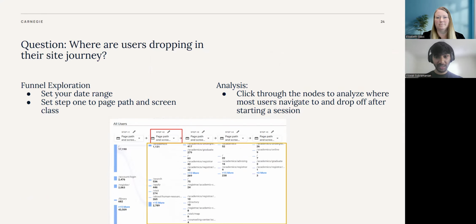High traffic to the search or apply nodes early in the journey can signal high intent users who need immediate engagement. In this instance, we see that about 17,000 users begin on the home page, which is the most, and from the home page, most users, which is about 1,100 users, navigate to either the academics page or the search page. From the academics page, most users navigate to the undergraduate page, followed by the graduate page.